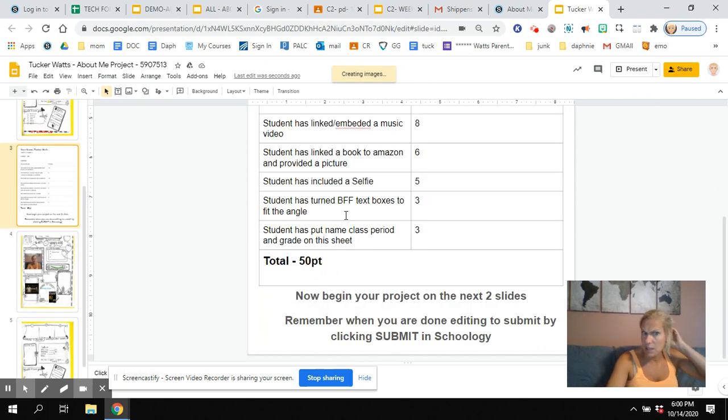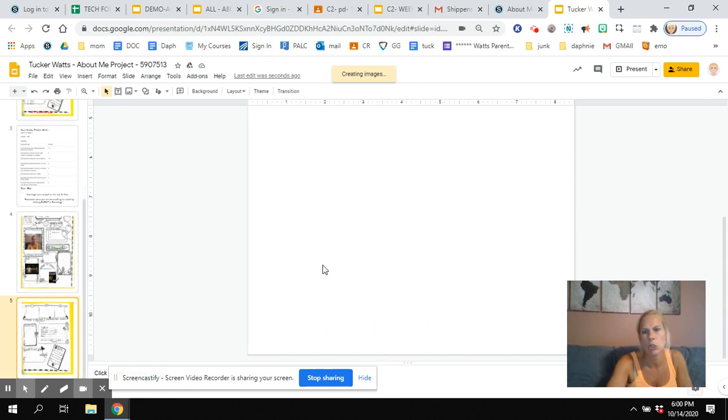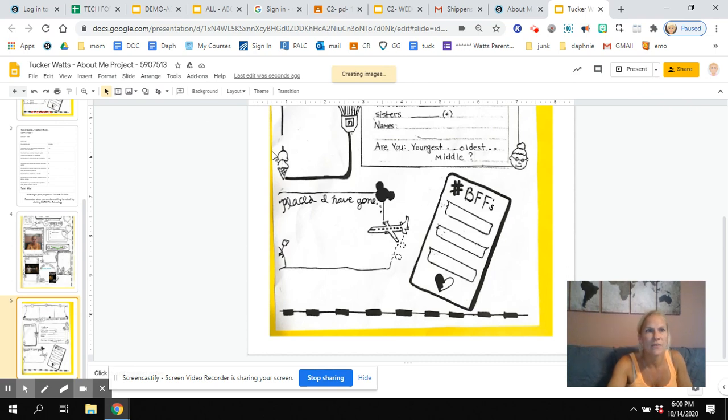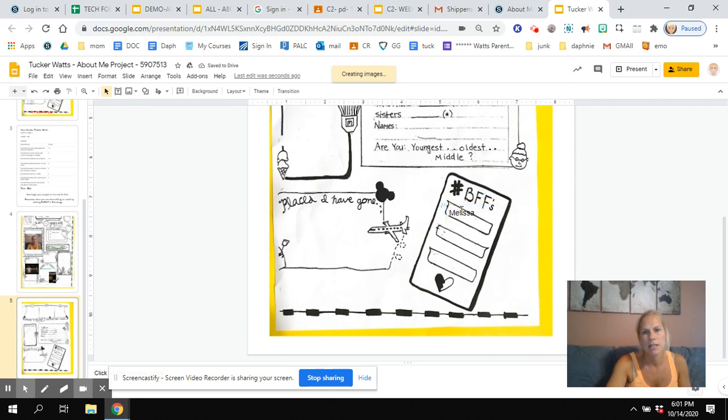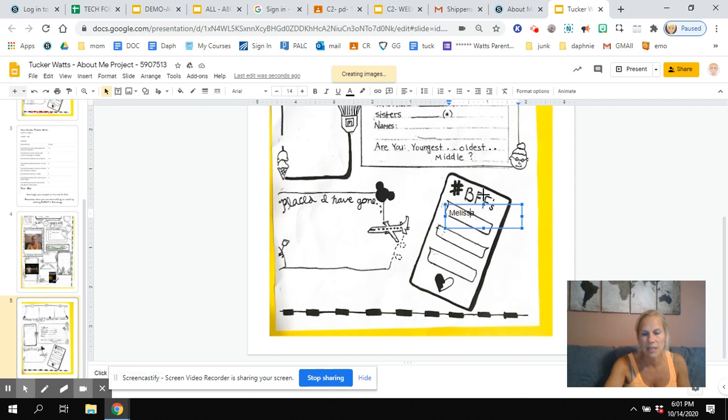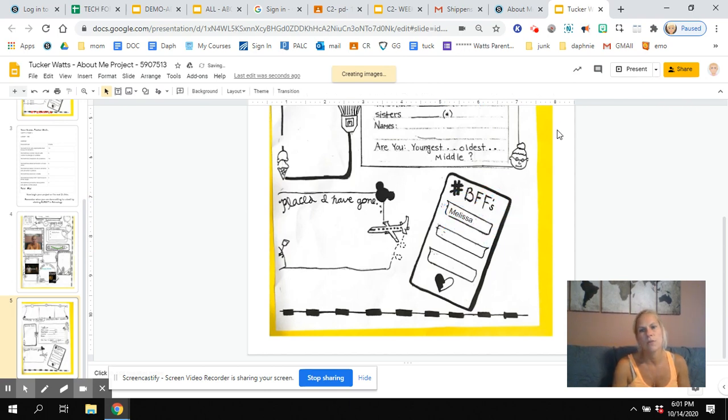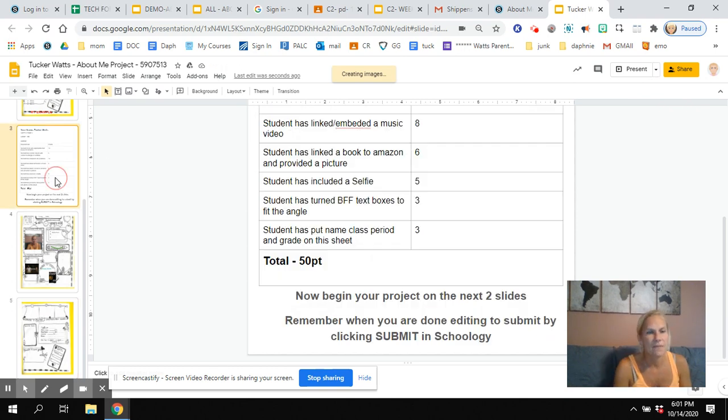I put the selfie. The student has turned your BFF text boxes to fit the angle. So on page 2, you have this box called BFFs. If I just make a normal text box and write my best friend's name is Melissa, as you can see, that looks really awkward because it's not the right way. So when you have the text box highlighted, there's a little grip up at the top that you can put your mouse on, and you can spin and move your text boxes to fit the BFF box. So you get points for making them fit.